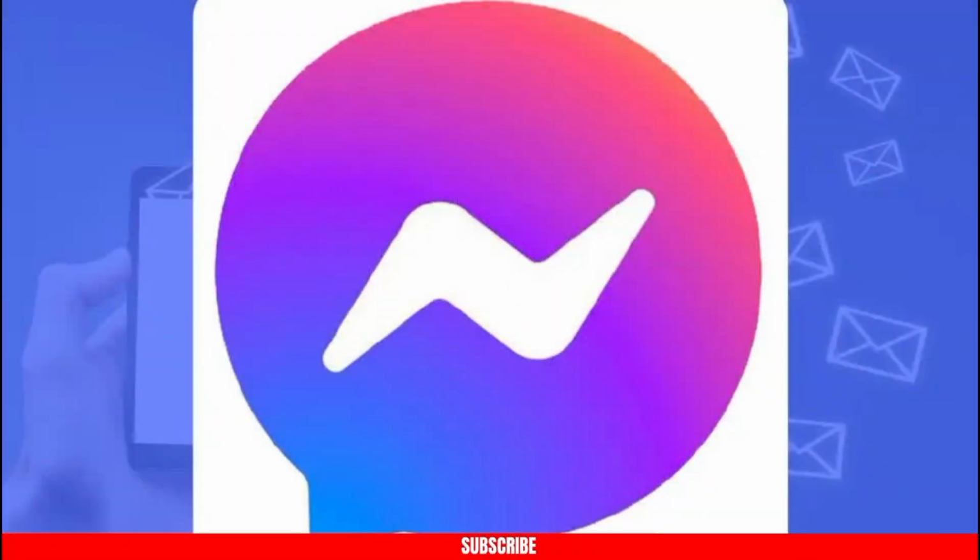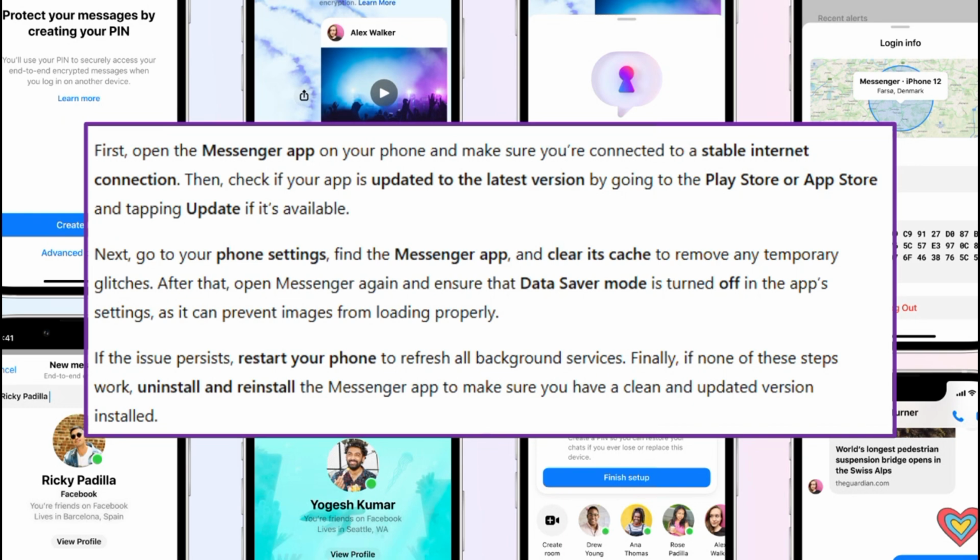The process is simple. First, open the Messenger application on your phone and make sure you are connected to a stable internet connection. Then check if your app is updated to the latest version by going to Play Store or App Store and tapping Update if it's available.